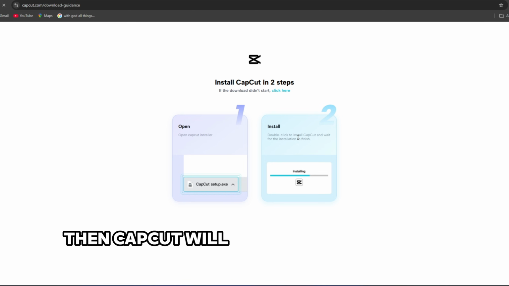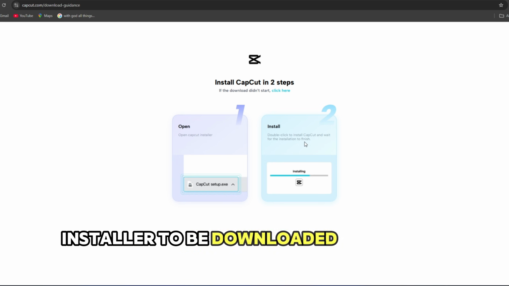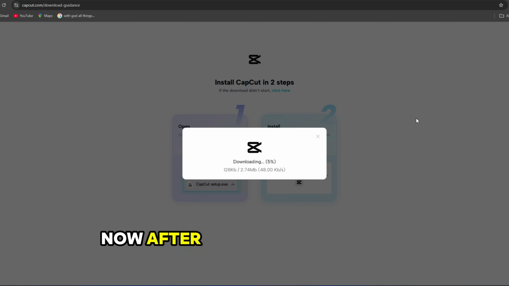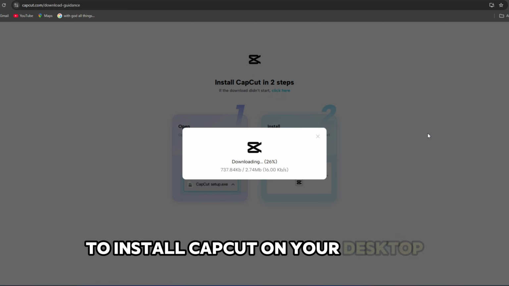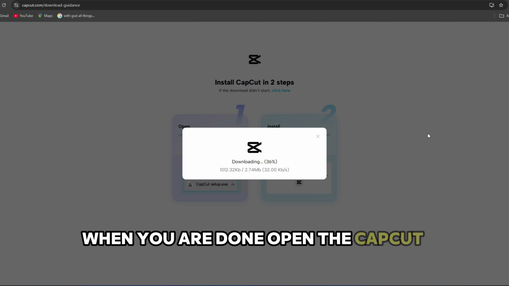Then, CapCut will redirect you to a new page. Wait for the CapCut software installer to be downloaded onto your desktop. Just wait for a while for it to be downloaded. Now, after the installer is done downloading, open the installer and follow the on-screen instructions to install CapCut on your desktop. It's very easy and simple to install. When you are done, open the CapCut software.